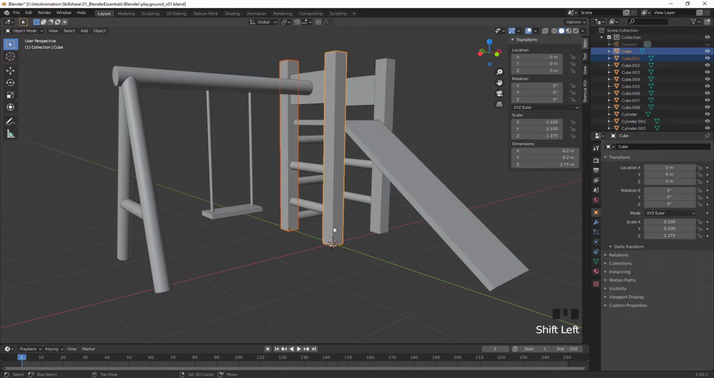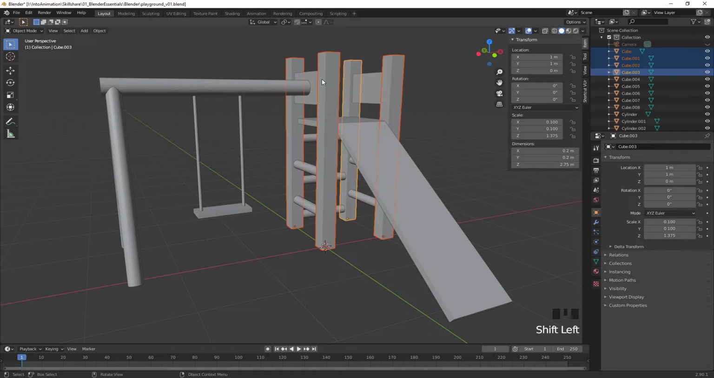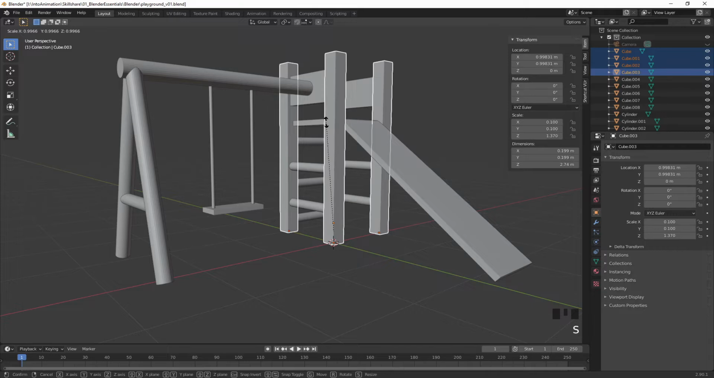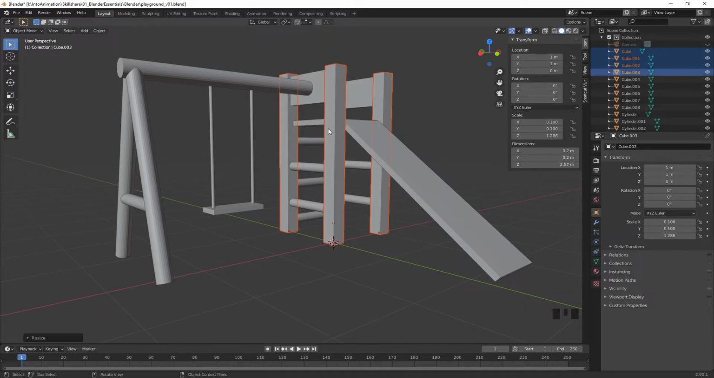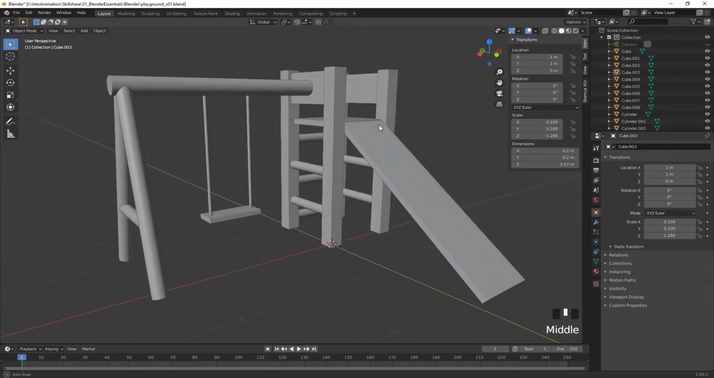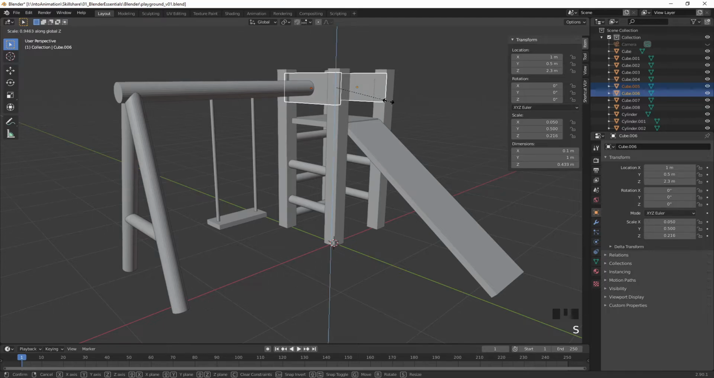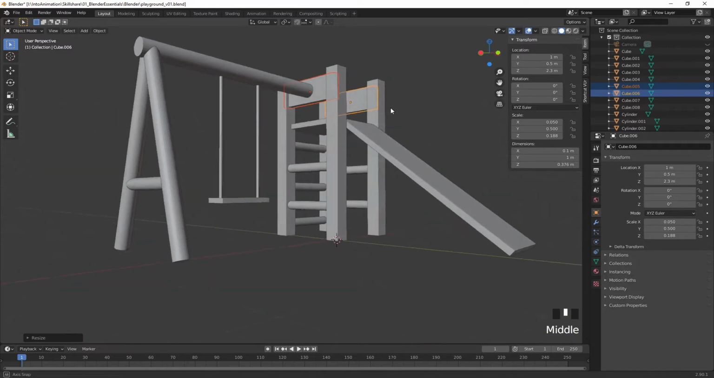I'm going to select all 4 of the posts, and then we're going to adjust their length. S to scale, and we're just going to constrain that to the Z axis, and I'm going to move that down a little bit, so around about there. Looks good. I think I'm also going to select these 2 parts, also scale them in Z a little bit, so not quite so tall. That will do.